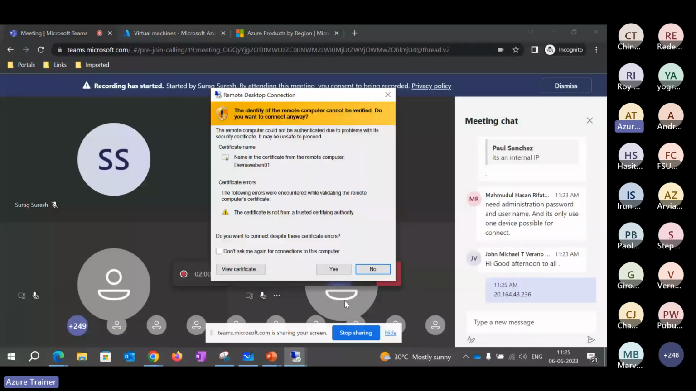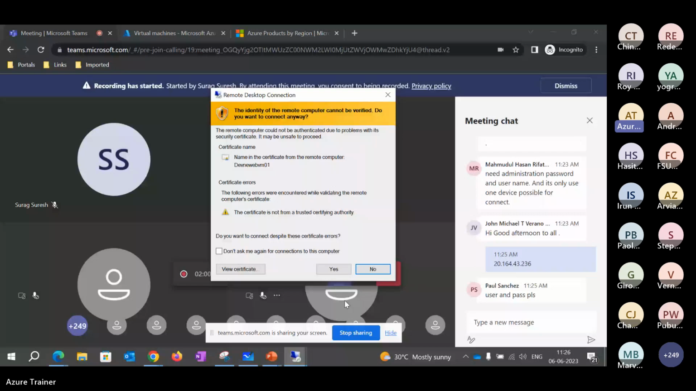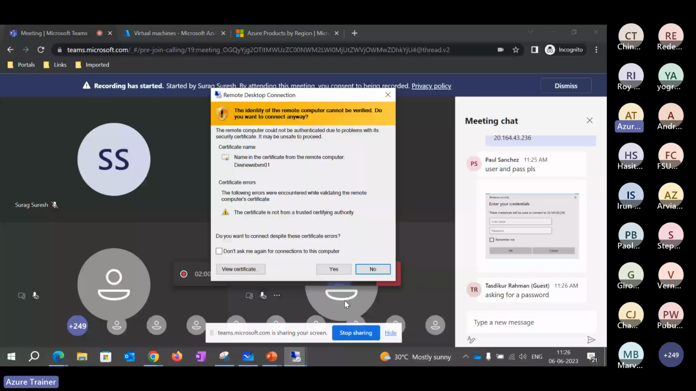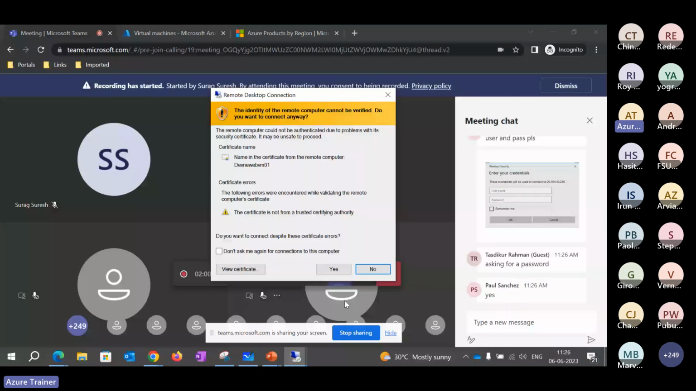Can you paste the screen or the message you are getting while you are connecting to this server? Can you try to connect to 20.164.43.236? Can you try it from your laptop? Paula, are you getting a login screen? User ID and password, I'll share a little later. Yes, you may be able to see a screen coming up asking for the username and password, right?